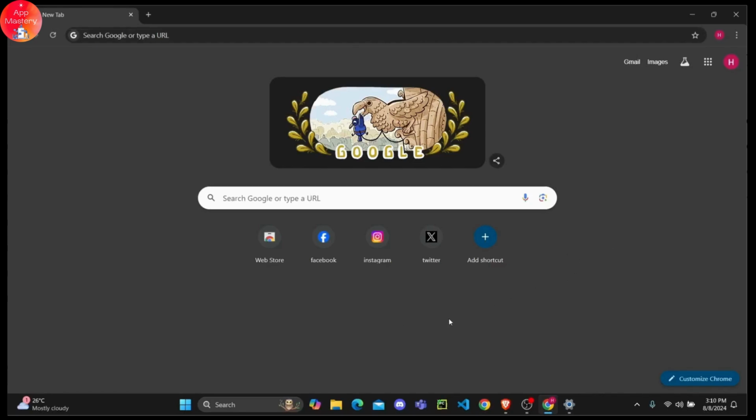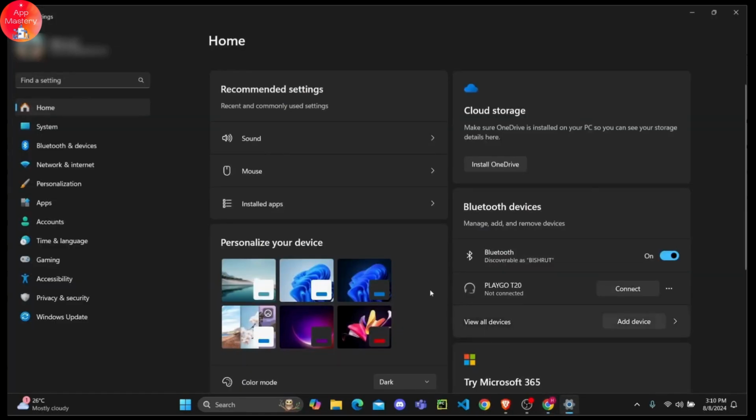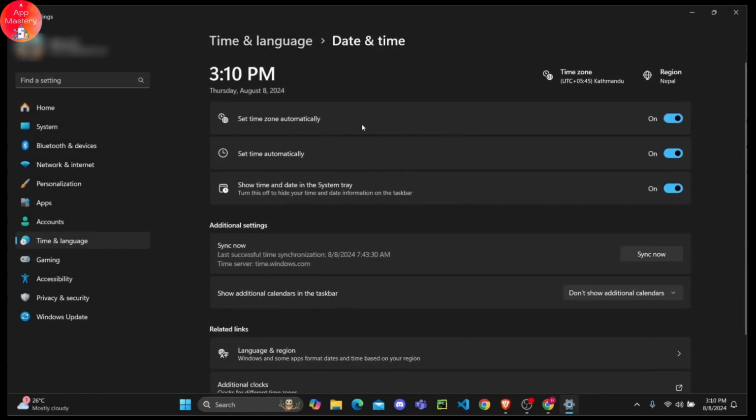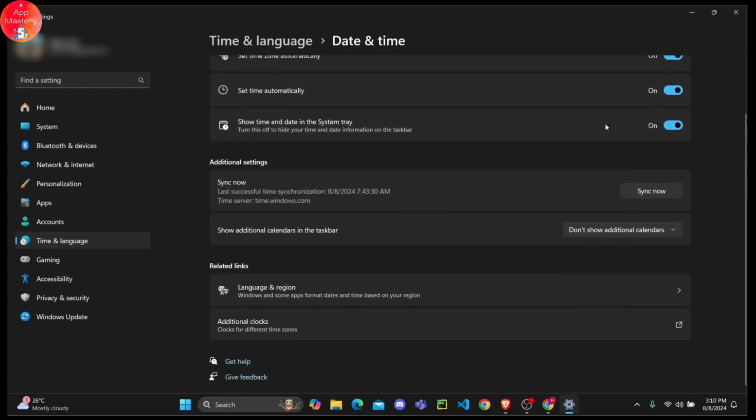So to fix that, just open your settings and then go to time and language, then tap on date and time and make sure all of these are turned on, that set time zone automatically and set time automatically. So this will set your time automatically.